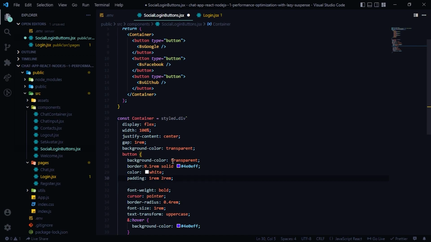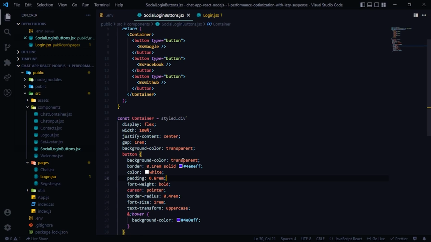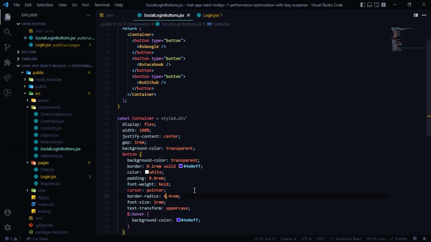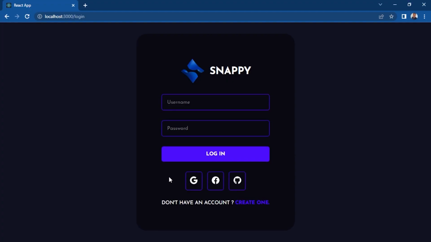That's it. And we are going to have a padding of 0.8rem to top, bottom, left and right. That's it. Let's check. Still it's not looking perfect. Let's give it a font size. Font size would be around 1.5rem. That's it.